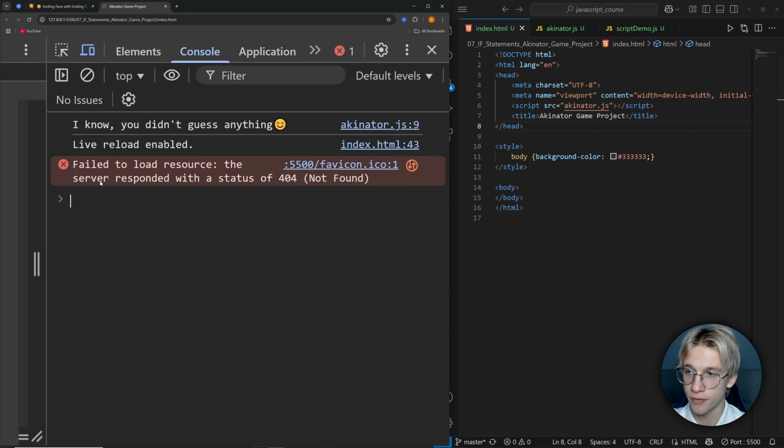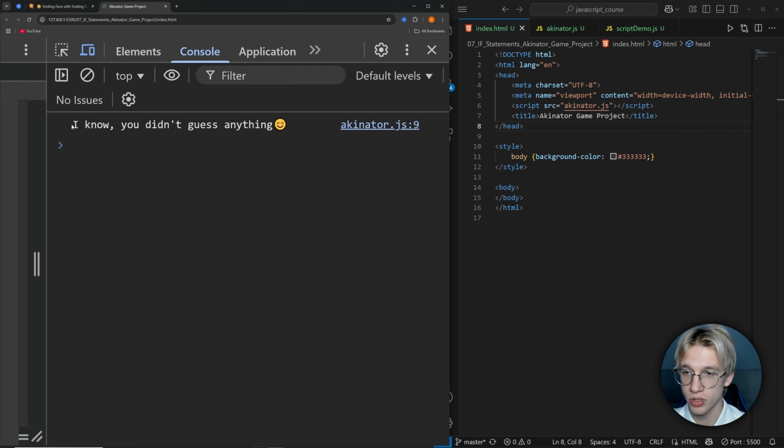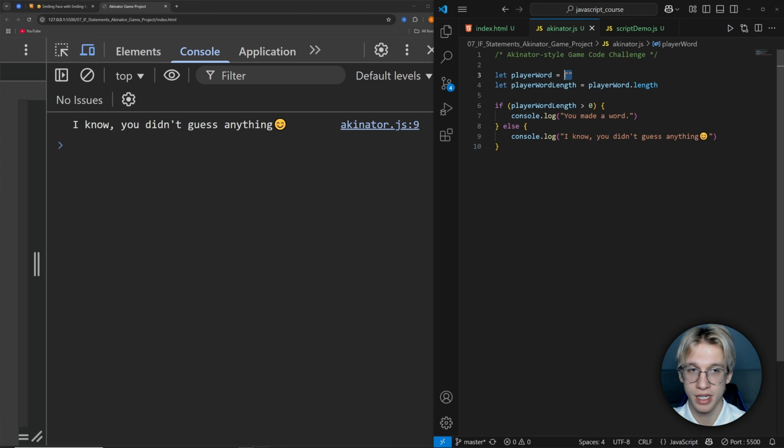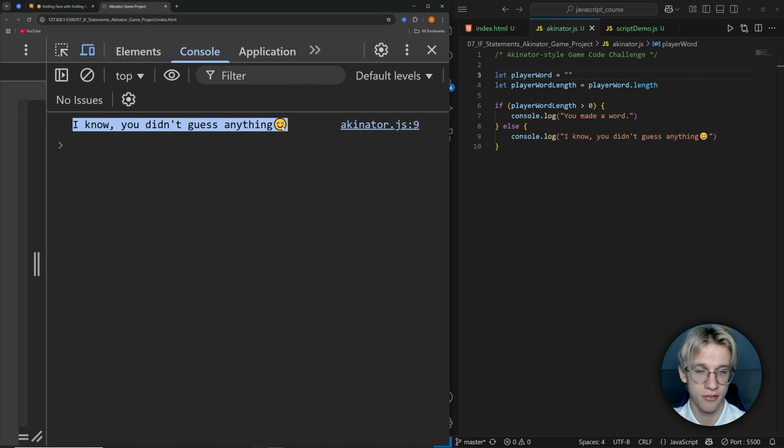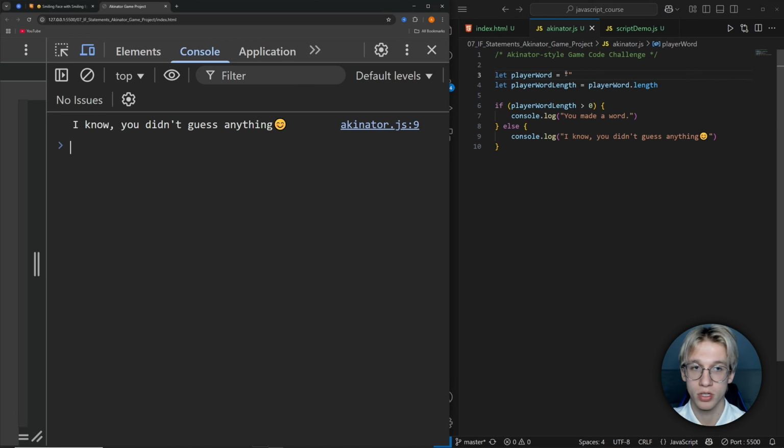Right here we have two messages, the default message that live reload enabled and one fail. You actually can refresh the page, and right now you will see only the message from our console. As you see, my length is empty, so I guessed an empty word, and right now we have that I know you didn't guess anything with smiley face, so it works properly.